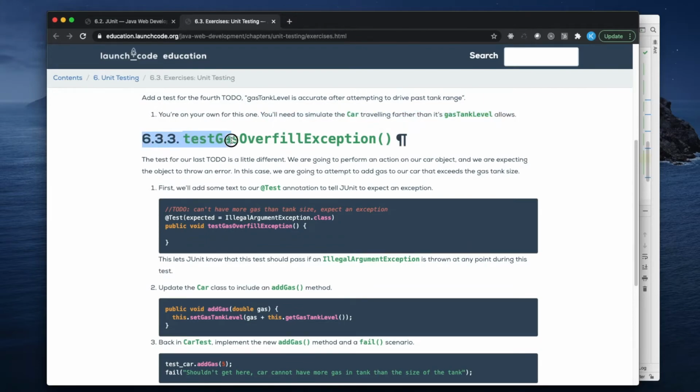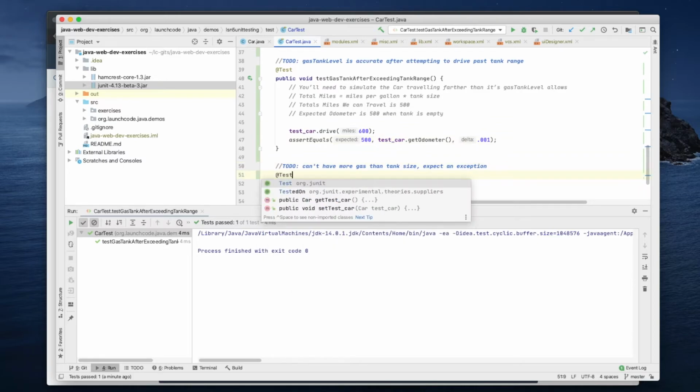We're on to 6.3.3, test gas overfill exception. The test for our last to-do is a little different, but we still know it's a test. So before we even keep reading all of this stuff that looks like there's a lot of text to do, we're just gonna copy that test, come over to here and create a new test for this to-do.